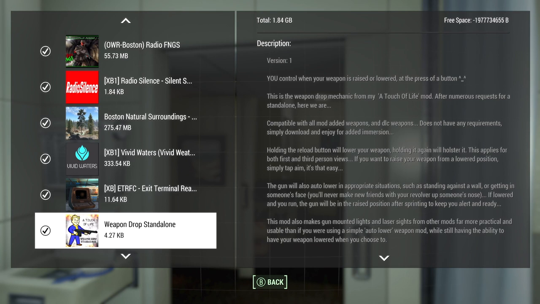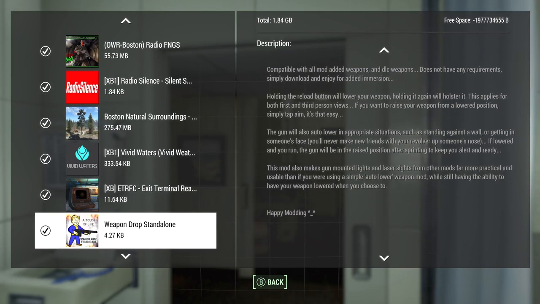This one is weapon drop standalone. It's just something I've always used. Normally when you hold X, you put away your weapon. And normally in the game, if your weapon's out, it's always pointed at the ready. With weapon drop, you can hold X, and your character will just lower their gun, but they'll still have it out.